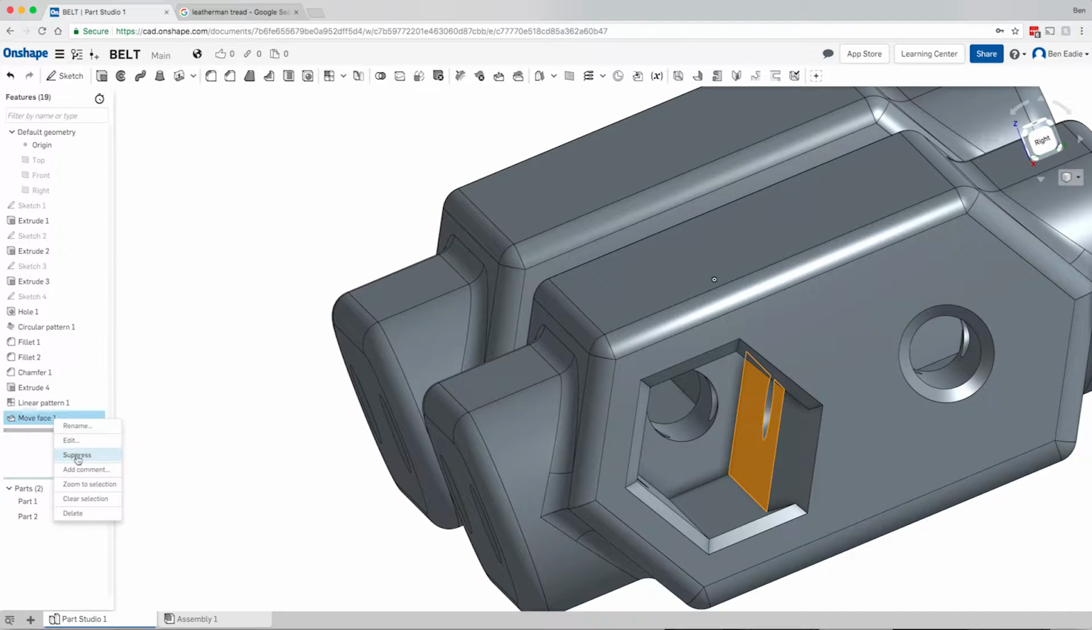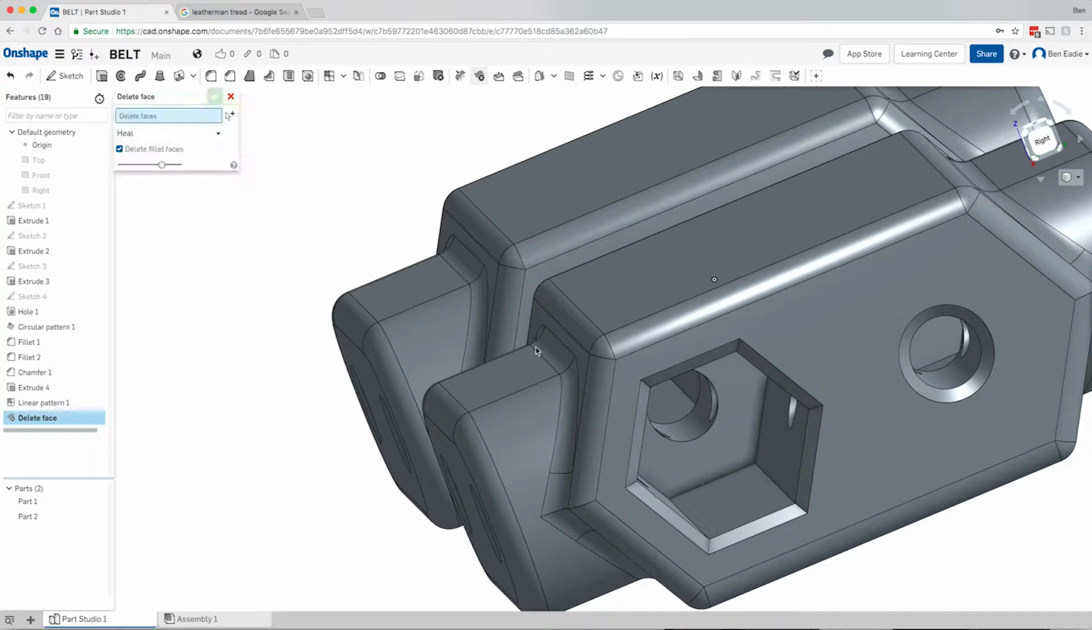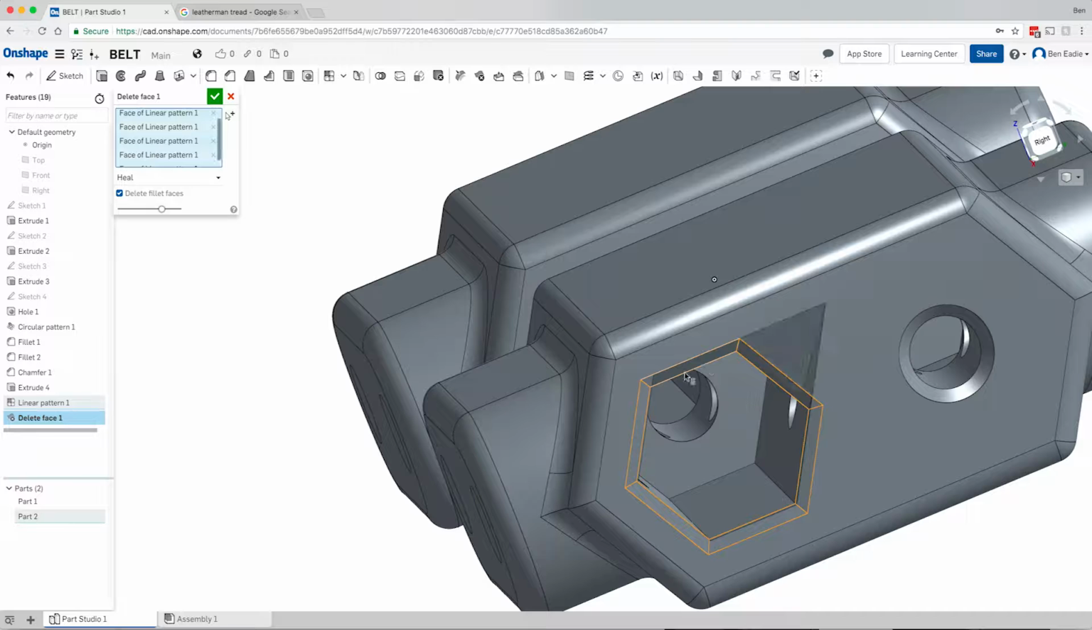We're going to delete that. You could always suppress it and then come back and fix it. But another cool thing is that you can delete a face. So we want to get rid of this chamfer that we had on this part. So we can come in and delete these faces, and it will get rid of all those chamfers that we had originally put in there.